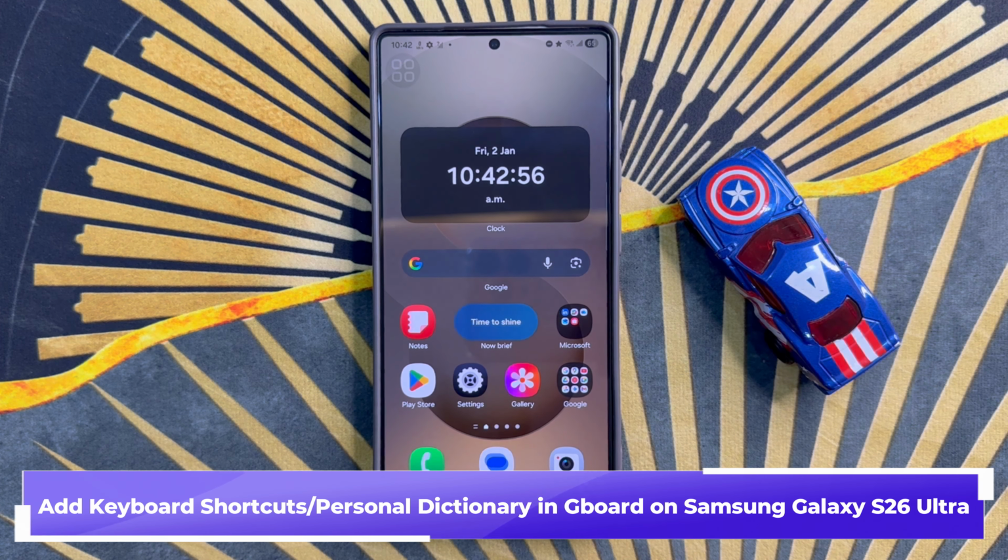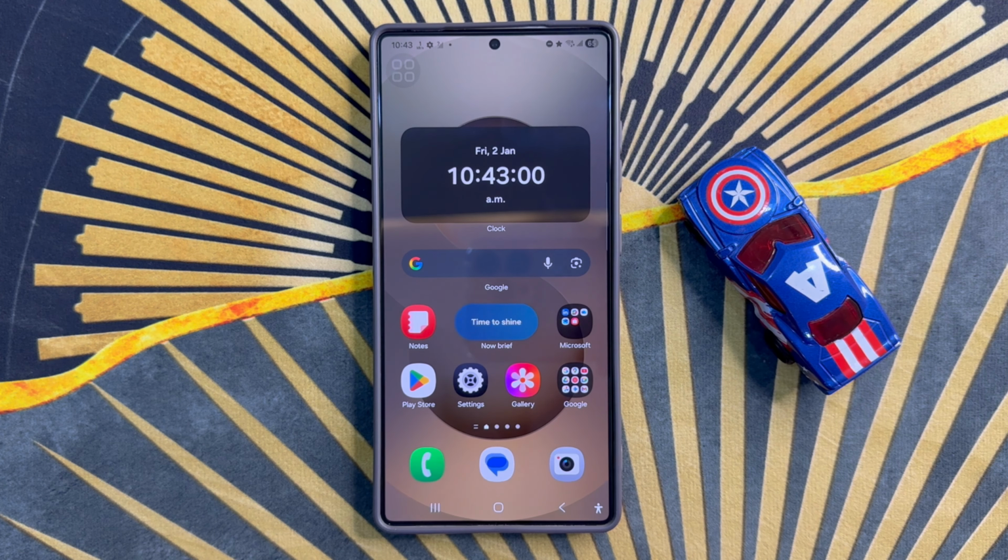How to add keyboard shortcuts in Personal Dictionary in Gboard on Samsung Galaxy S26 Ultra.